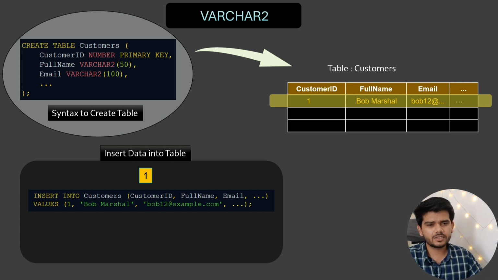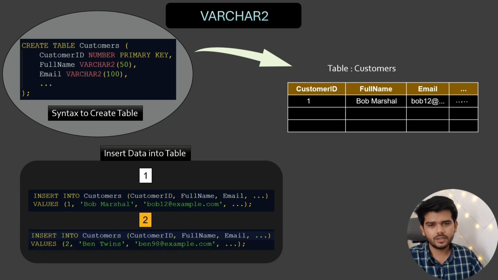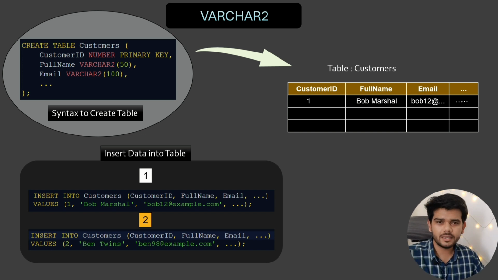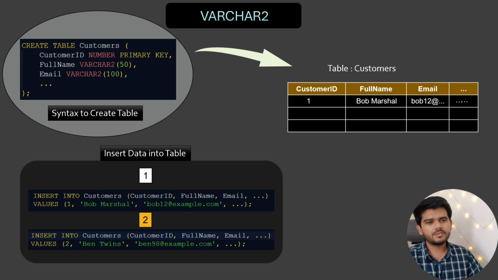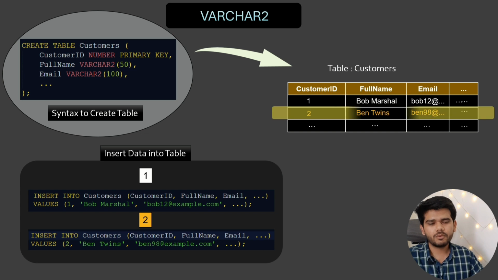Likewise, we have another insert statement to insert another set of data. After execution, we can see here the Varchar2 data, that is Ben Twins, is inserted into which column? Customer name column. And Ben98@example.com is inserted into the email column.